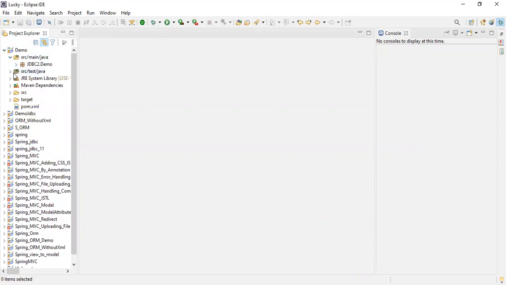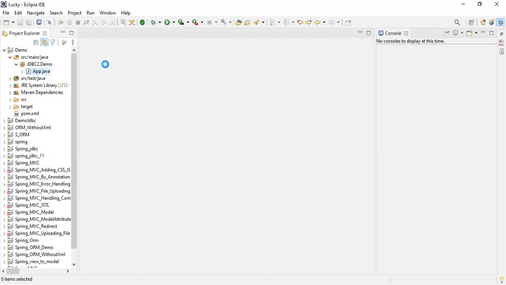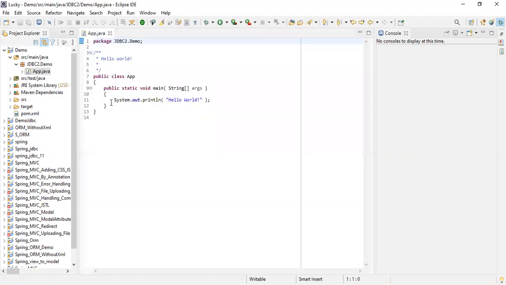Now see. The first step is to create a Maven project. The second step is to add the dependencies. Which dependency? The MySQL connector. Now the third step is the main one, where we begin from the beginning. The third step has sub parts.